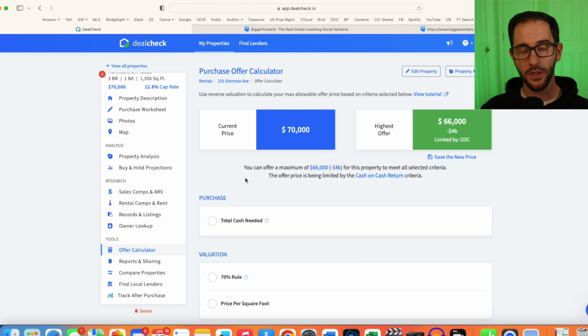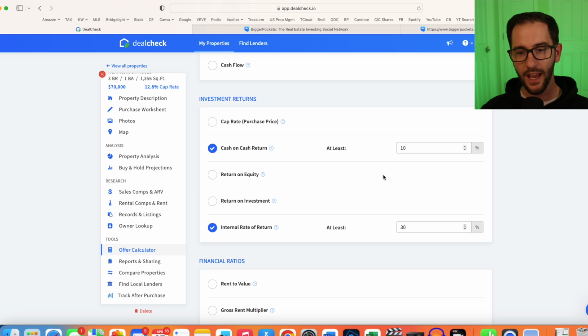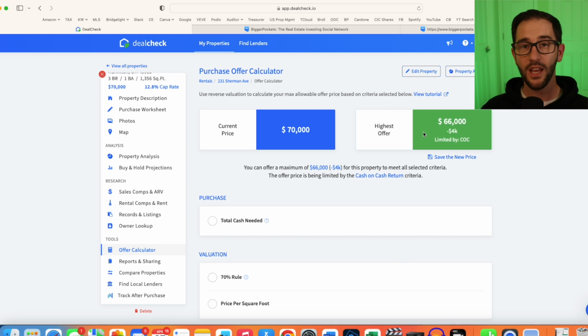So I put the numbers in, and it gives me what they currently are, but then as investors, we always have to say, okay, how do we make this a deal? How do I get this to fit within my buy box? And so if I come here and say, okay, I need this to be a cash on cash return of 10%, I go back up here and it spits out, okay, if you want a 10% cash on cash return, this is your highest offer. You can pay $66,000 and make this deal work.